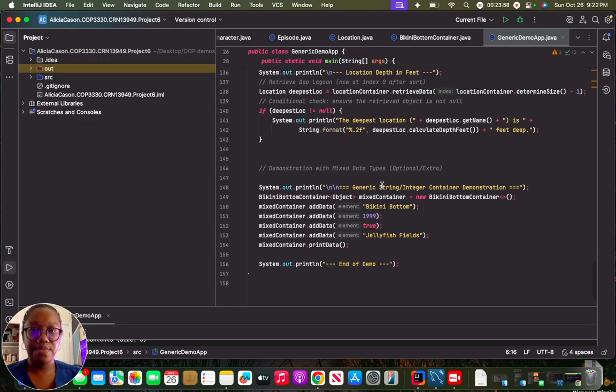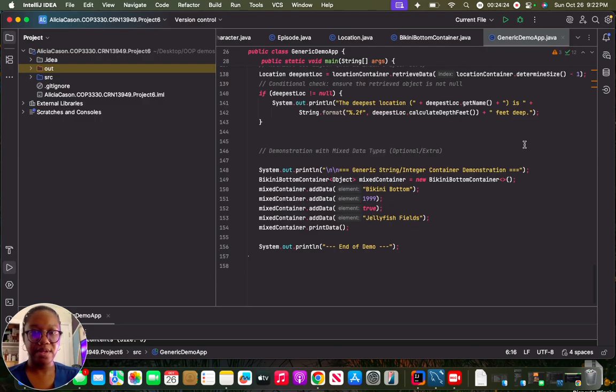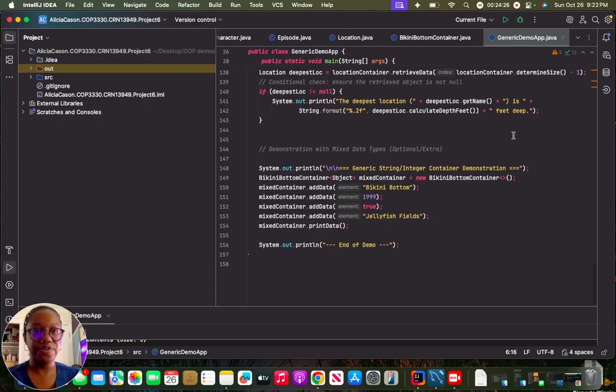So, if deepest location does not equal null, system.print the deepest location, deepestLoc dot get name is, String.format %.2f, deepestLoc calculate depth. We're going to calculate those depth into feet. So it's going to go ahead and change over to feet.